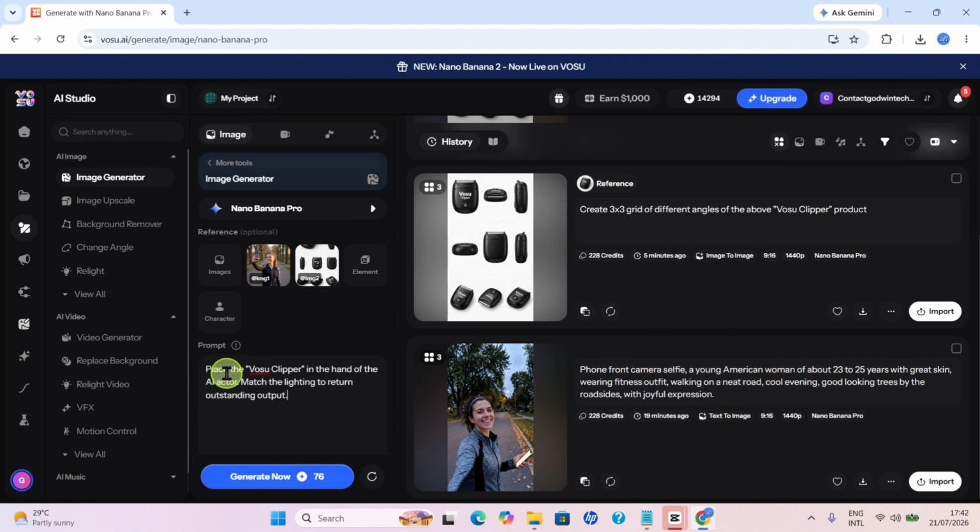And it states, place the Vosu clipper. Why I'm referencing this is for this AI tool to know that this brand is very important, so that it doesn't mess it up, because we are trying to market a brand. So I said place the Vosu clipper in the hand of the AI actor. All right, or you can call it AI influencer. Match the lighting to return outstanding output. All right, so we want a good result at the end of the whole thing.